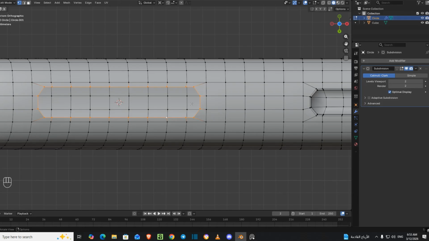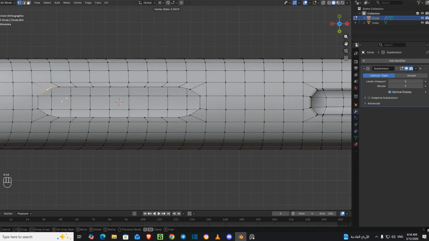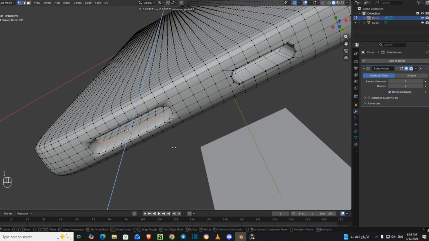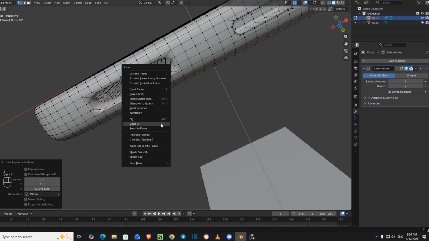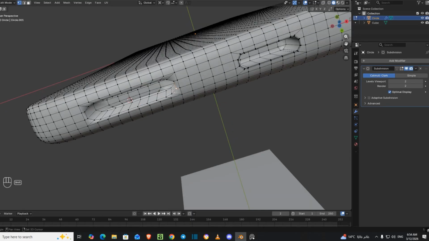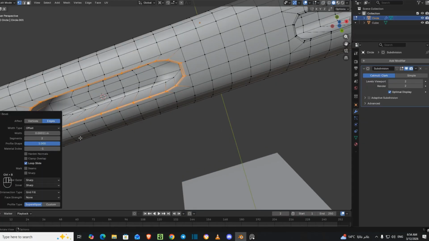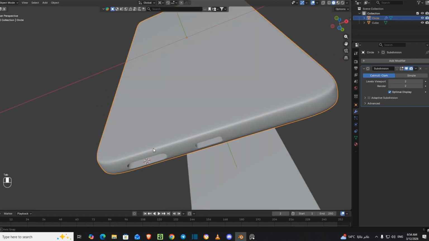Select this whole part, deselect these and scale along the x-axis. Move that one a little. Move that one a little. Move that one a little. Okay, now extrude along the z-axis and grid fill. Play with the values a little bit. Select this block, Control B, bevel, do 2 in the shape of 1. Okay, we have this part.